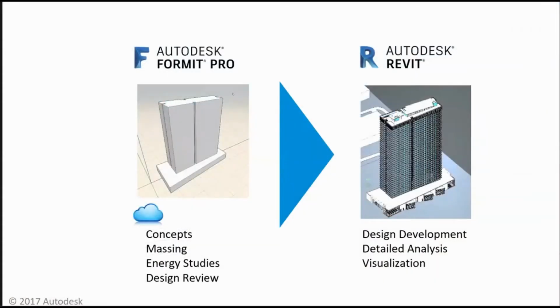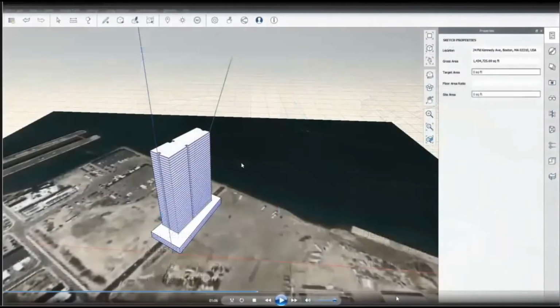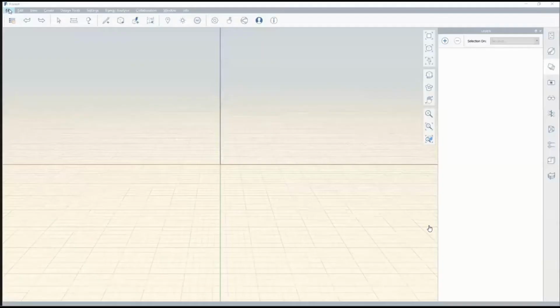Use FormIt to develop early concepts, massing, conduct energy studies, and conduct conceptual design reviews with a team or with your clients. And once you're ready to take your design further, you can seamlessly transition your FormIt data into Revit using the cloud. Okay, in this video, we're going to look at FormIt in a desktop environment.